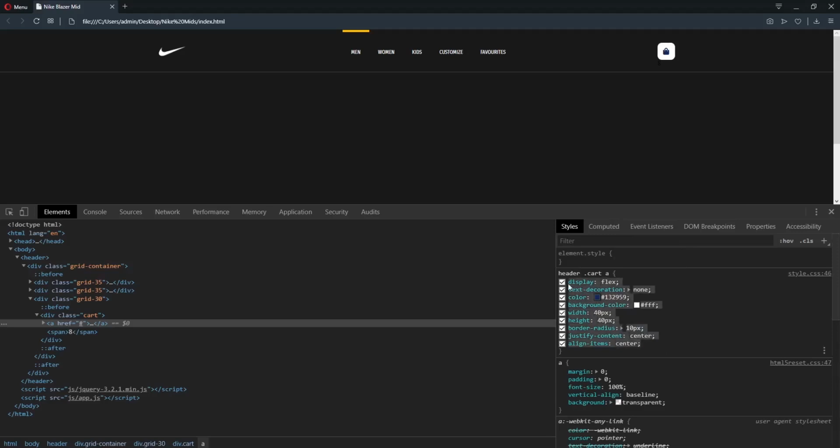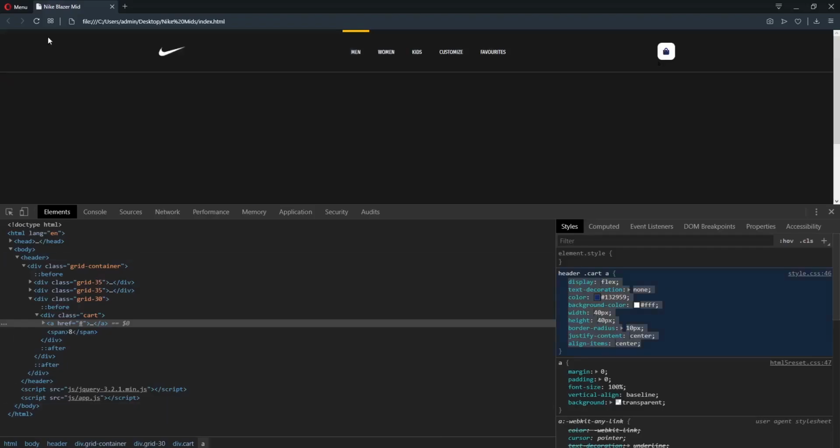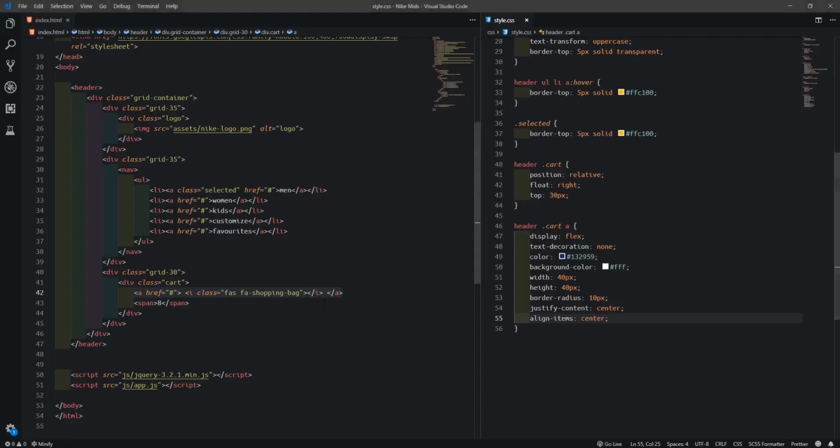So I'll just copy all these codes here, and I'll come here, paste them here like this. So if we go back, we refresh, we get this. So the account is somewhere here, dark and hiding. So we'll bring our account to the limelight. So what we'll do now, I'll just copy this header cart and anchor tag here.